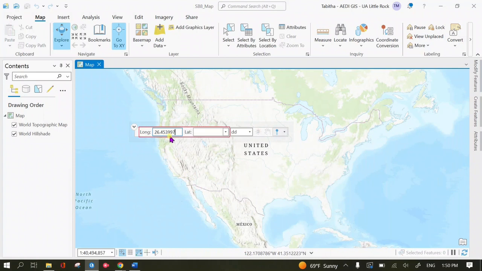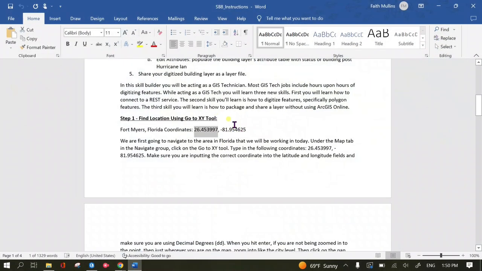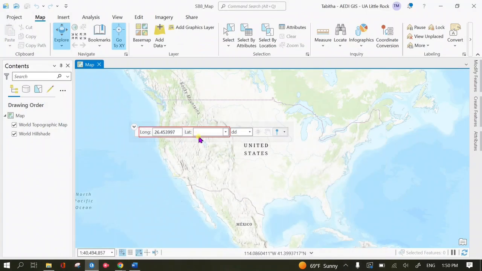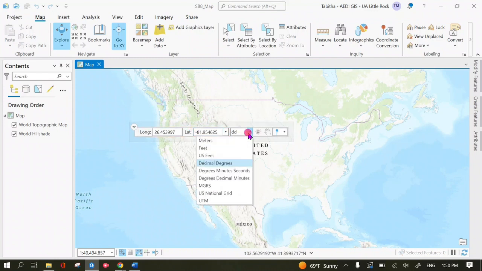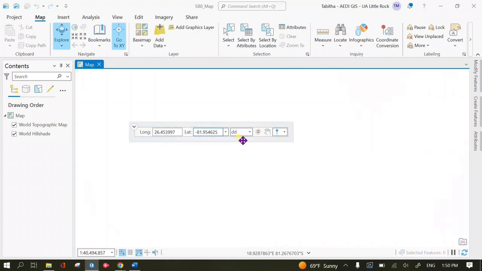And I'm going to input it, I'm pretty sure this is backwards, but I'm going to input it into the longitude. And then I'm going to take this second one. Make sure you take the minus sign as well, otherwise it will take you to the wrong place. So copy that full number, input it in latitude. And we are using latitude, longitude coordinates that are in decimal degrees. So make sure that it says DD here in this drop-down menu. And now you can click enter.